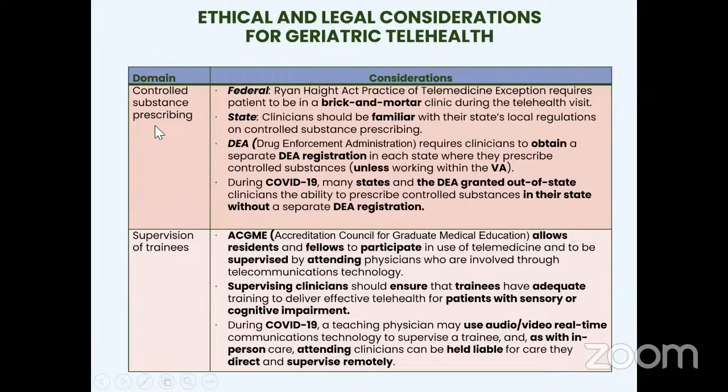Regarding controlled substance prescription, these prescriptions are governed by the federal and the state. So when we see the federal Ryan Haight Act, it says that the patient has to be in a brick and mortar. That means the patient has to be in a clinician's office or in the hospital or in the clinic when doing the telehealth visit in order for them to get these prescriptions.